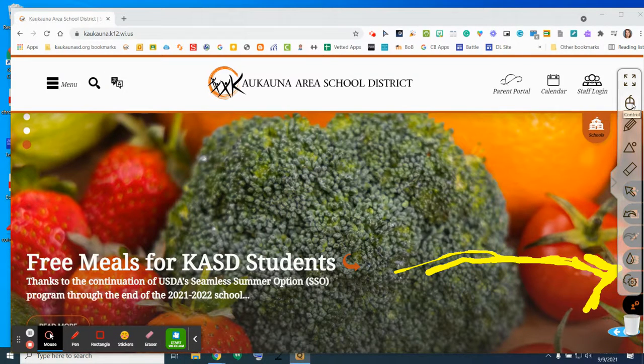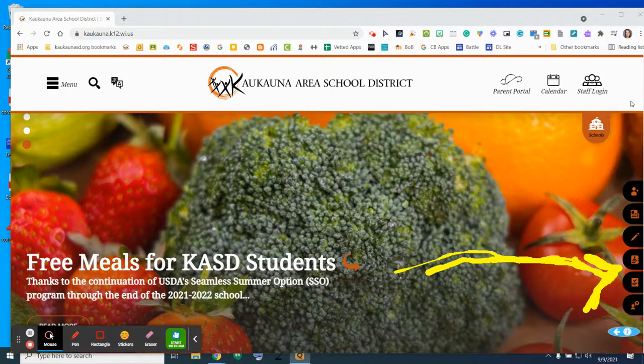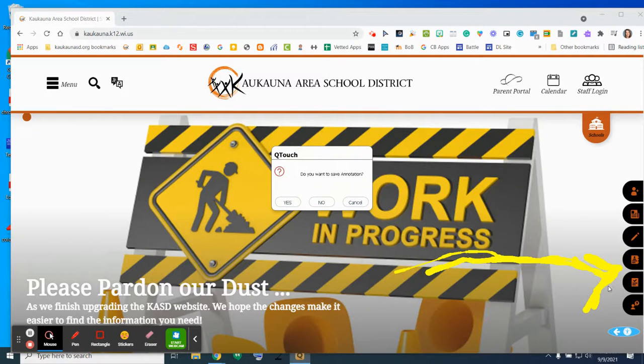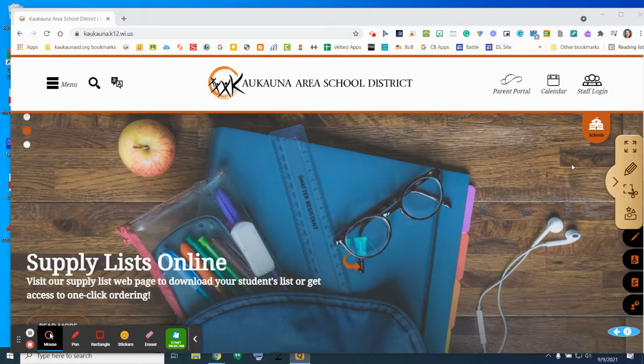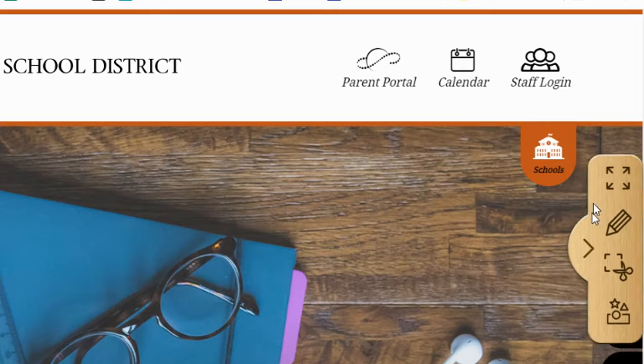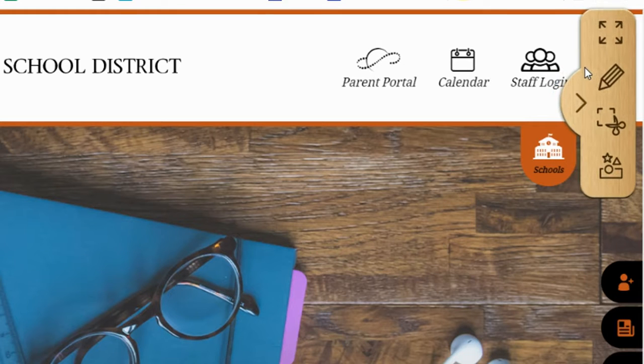I can't quite see it, but I can then minimize that control, and then you can see that I'm pointing over here. I could move that around if I wanted. No, I don't want to save that annotation, so I say no, and then it pops back up to here that I can move around so it's out of my way.